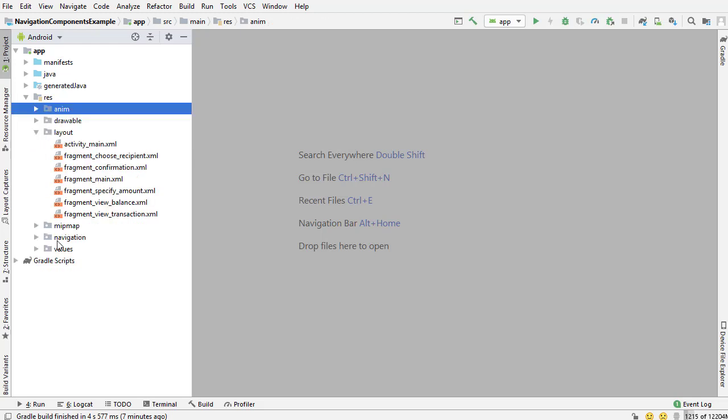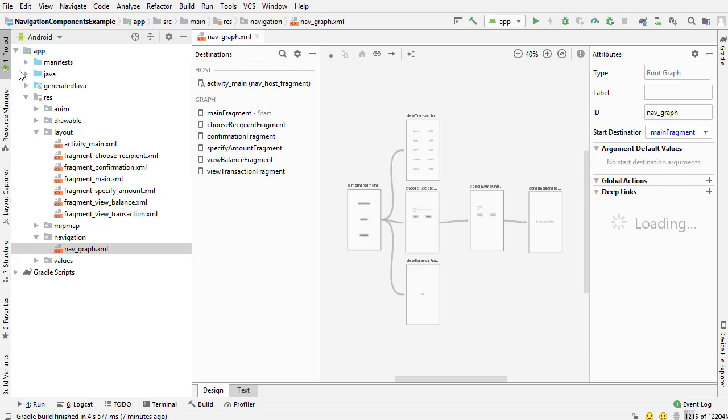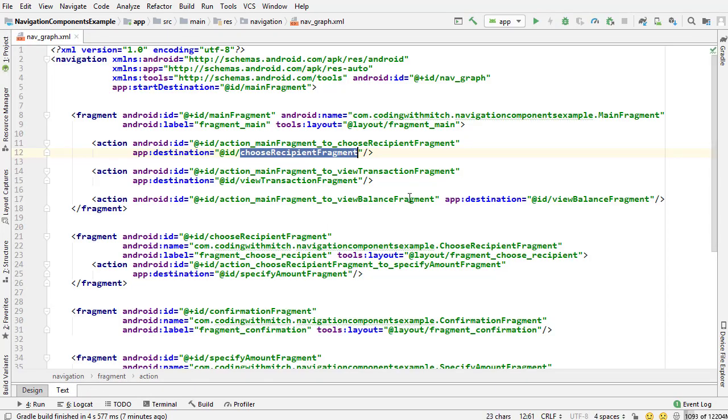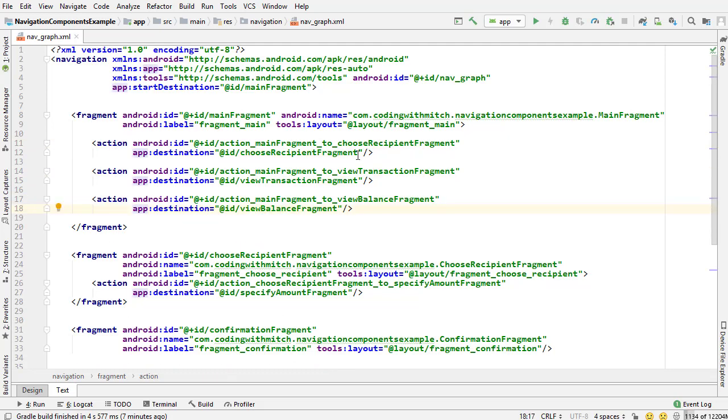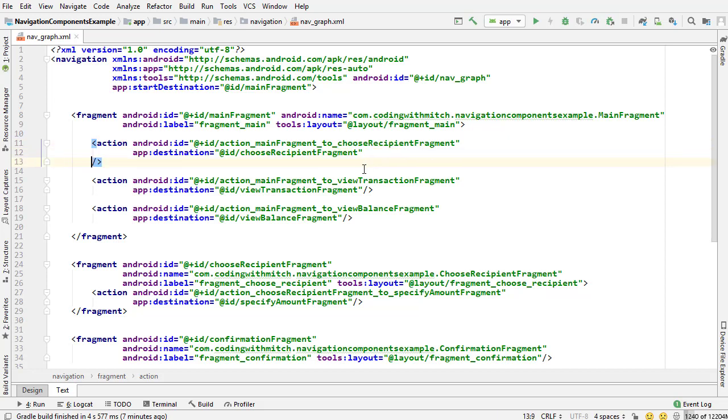So now that we have those, we can go into our graph and we can add the animations to the transitions or to the actions. Each one of these has an action, and each one of these actions has an ID and a destination. So we can add some animations to these actions. We'll start with the first one here, which is from main fragment to choose recipient fragment.